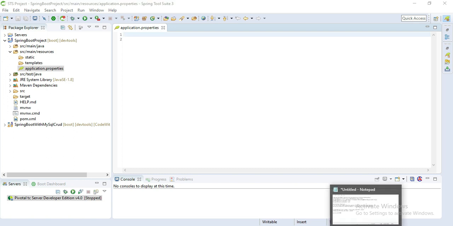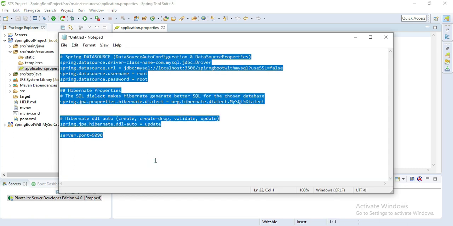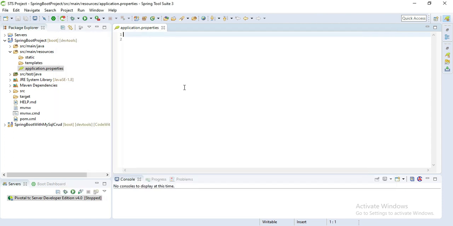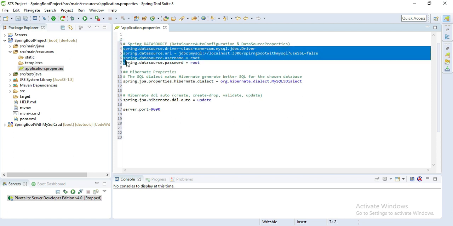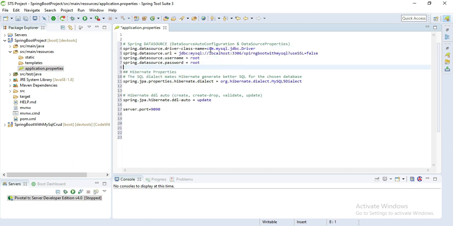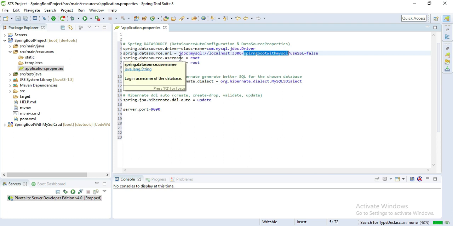I already have those details. I'll simply copy and paste them here and explain them. The first four lines are for the MySQL database connection. In the first line we define the MySQL driver. In the second line we define the MySQL path, localhost 3306, the MySQL URL, and this is our database. We can change our database. This is our MySQL username and password.